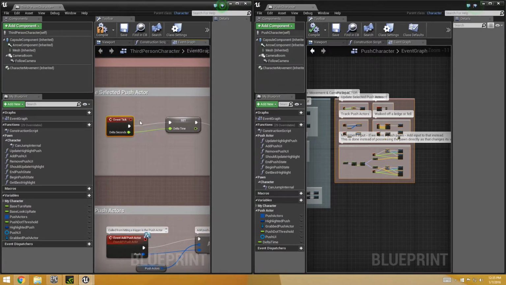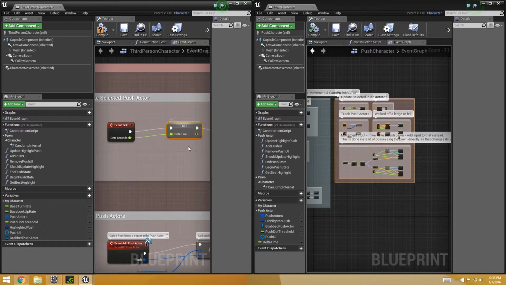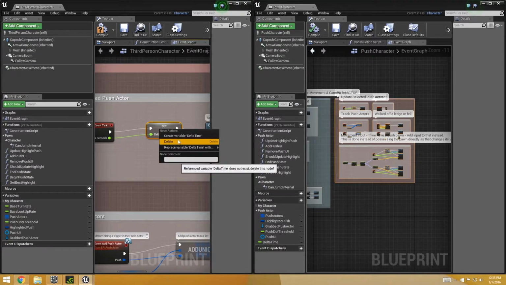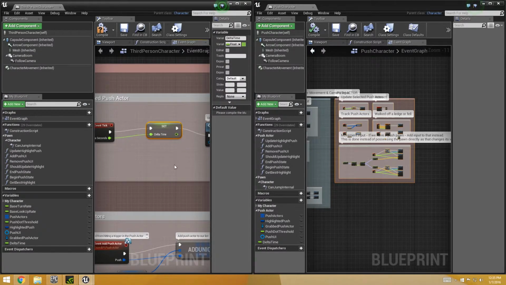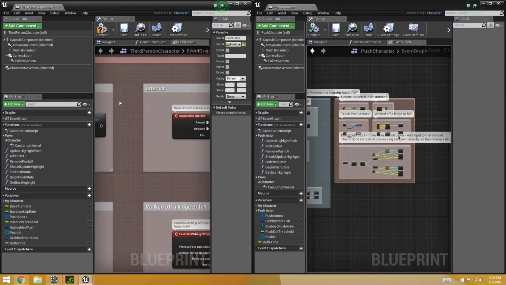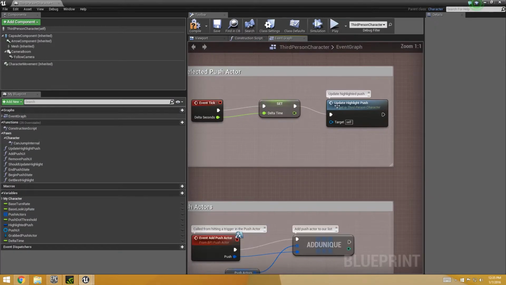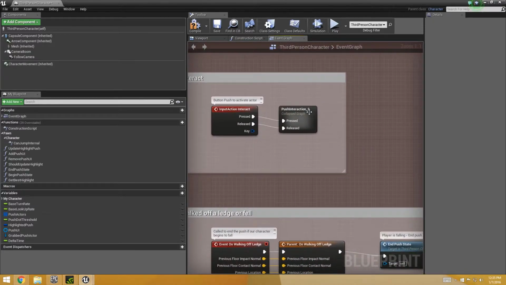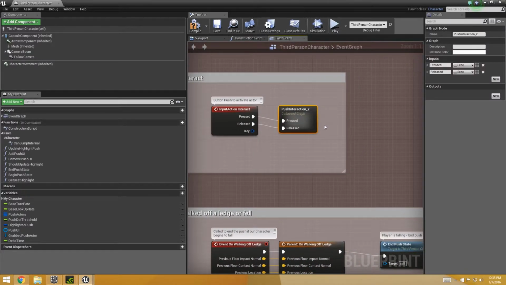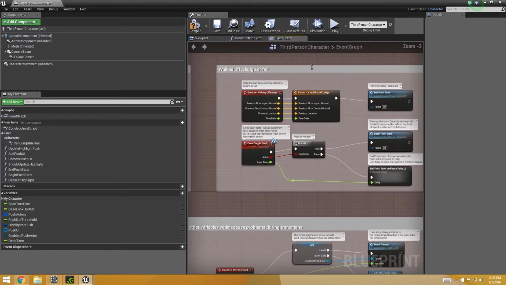Now, under our tick event, we need to add in a variable for our delta time. So let's go ahead and say create variable delta time. And we can go through this. Now, something that happens is any of these event graphs that get collapsed have a 2 behind them because they're a copied version of it, but since we are not in the same blueprint, we can just get rid of that and rename it to the original.